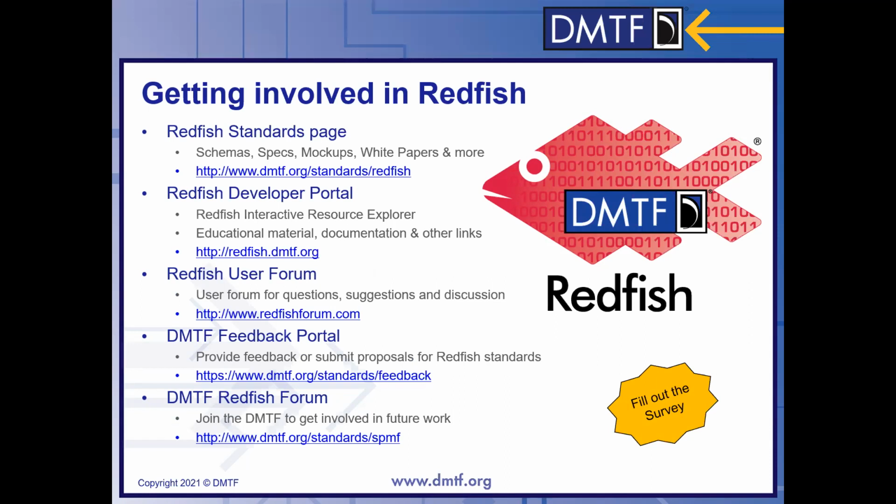The standards, the actual specifications, all of our white papers, those are all available at the DMTF standards Redfish page. We do have a user forum at redfishforum.com where you can ask questions. Mike and I and several other folks, we do review every post on that every week and try to get an answer for all of those. And so please keep those coming. We get lots of good questions and additions and clarifications. A lot of things come from those forums.